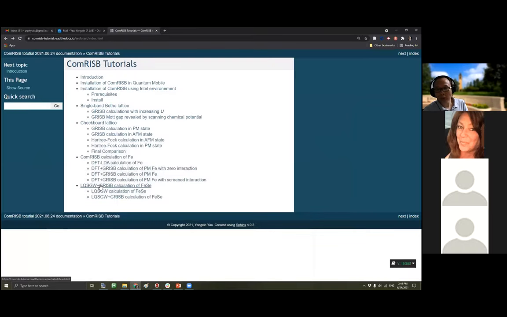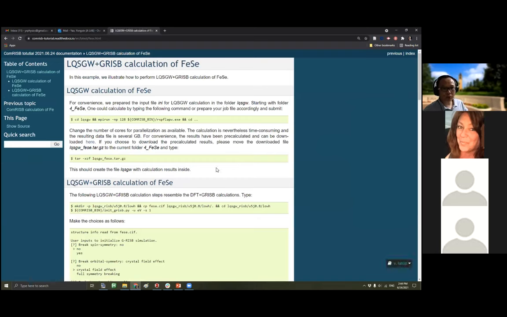Okay, and they briefly touch on this QSGW plus Gutzwiller calculation. Again, the underlying philosophy is the same, right? Because basically the Gutzwiller method is used to solve a particular generalized Hubbard model. And in terms of linking to real materials, we really rely on a certain type of electronic structure method, as long as that method can give us a one particle Hamiltonian, right? So this LQSGW can also do that.